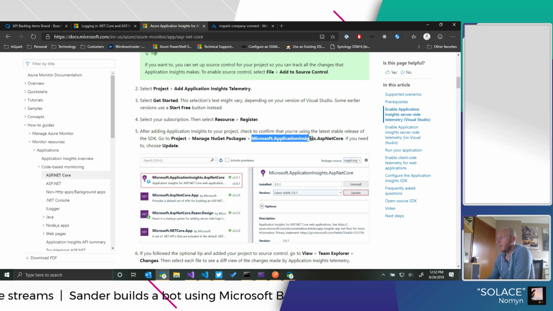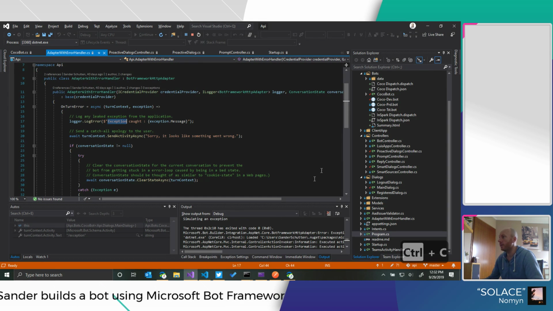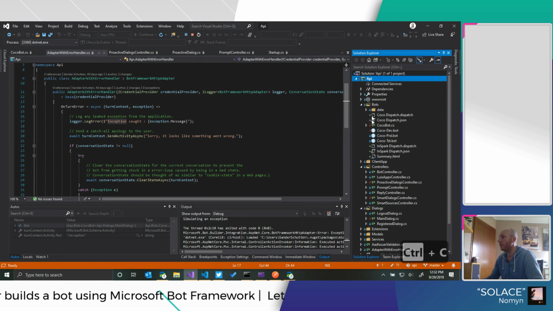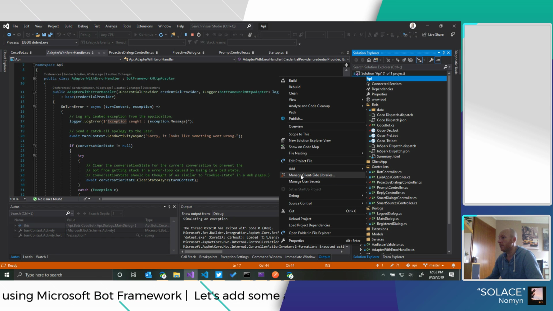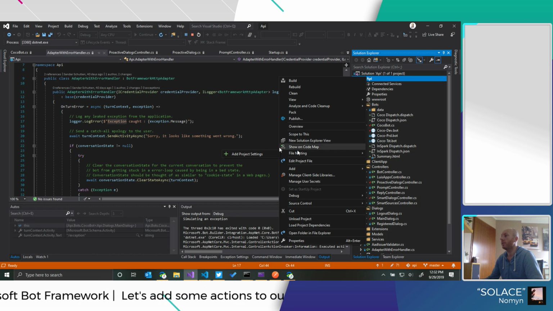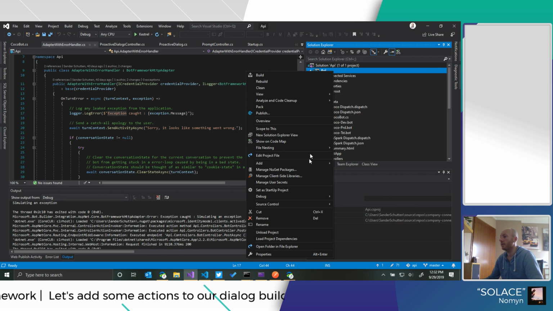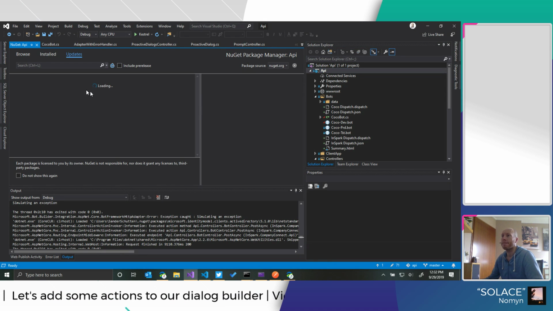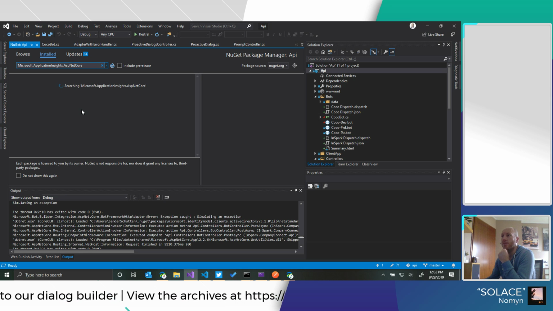Do we have the application insights ASP.NET Core available already in our app? So let's see. Where are the manage NuGet packages? Do I need to reinstall in order to see that? Yeah. And look for the installed. A lot of updates already available.